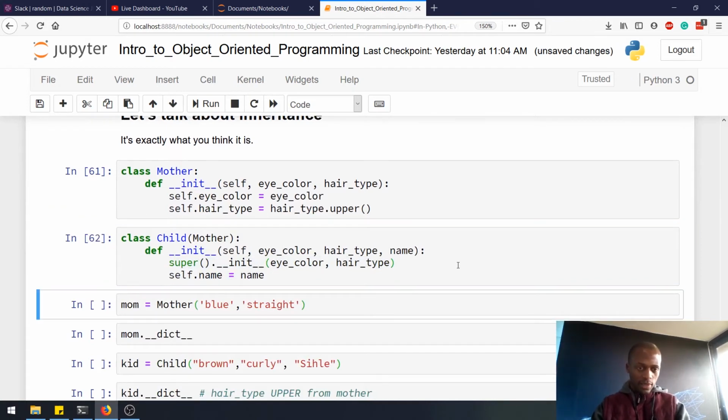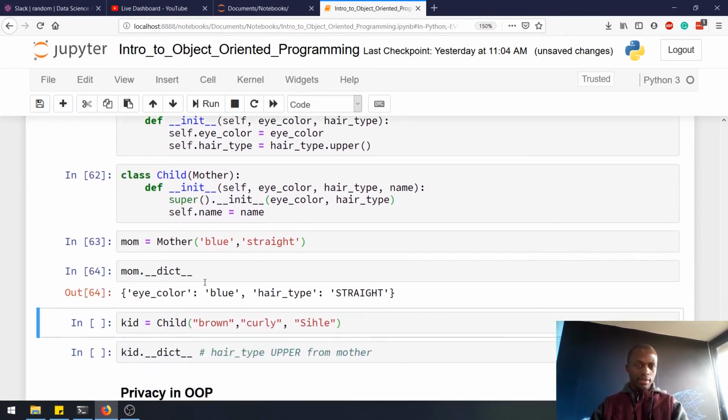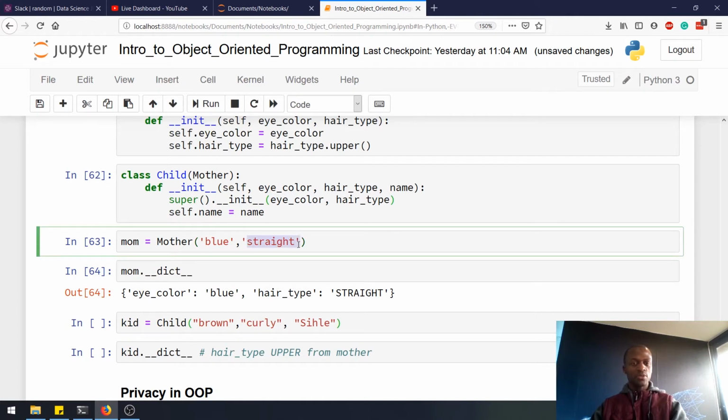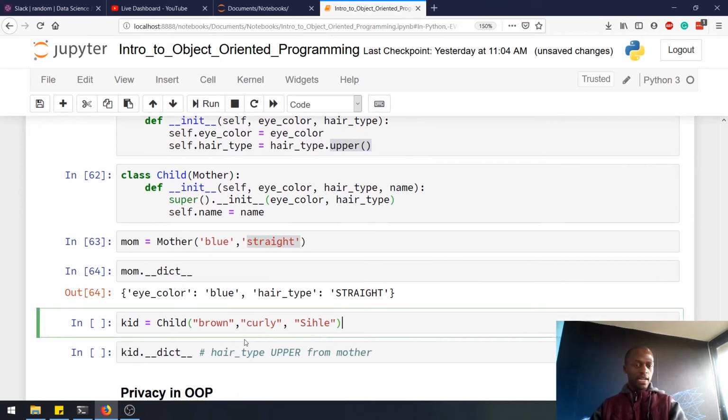Let's run this. Okay, so now we create mother. Mom has blue eyes and straight hair. We check the dictionary. The eye color is blue, and we check the head type. It's straight, but straight is not written in small caps. It's written in all caps because of this upper method. And then we create a child. This child takes in three things: eye color, head type, and the name.